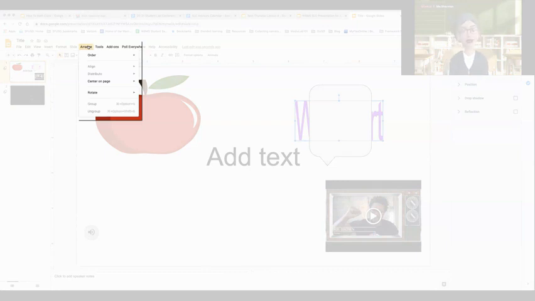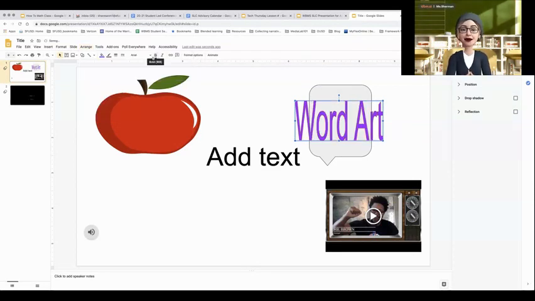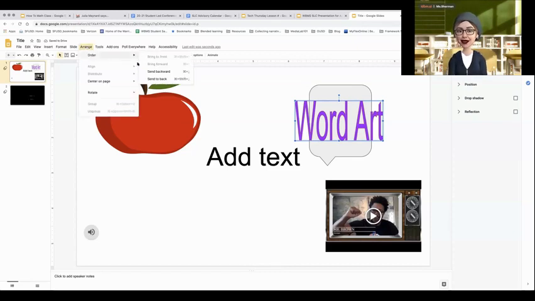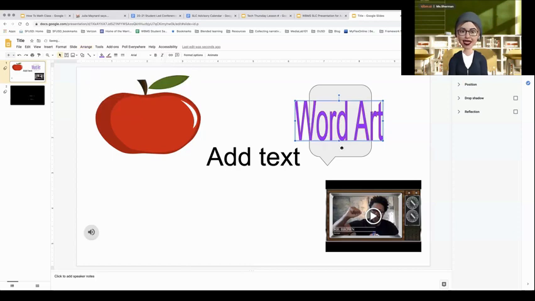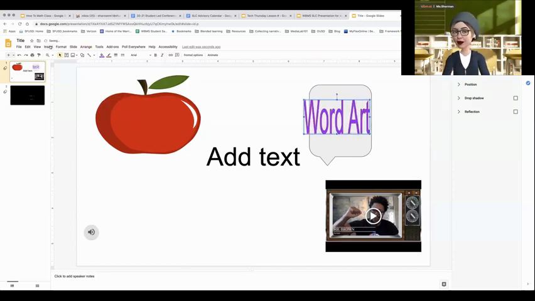Arrange. Arrange is the button that's going to help you order things in your slides. So I'm going to put bring to the front and it'll bring it to the front. If you want to send things behind, the same thing. I'm going to send it behind. I'm going to bring it forward and I'm going to send it behind. That's also a helpful trick.